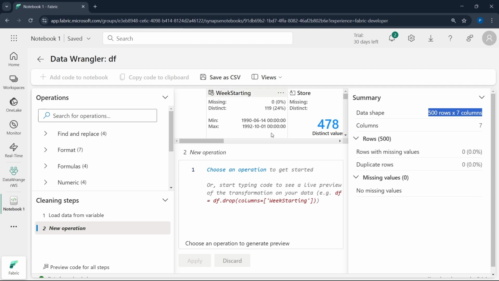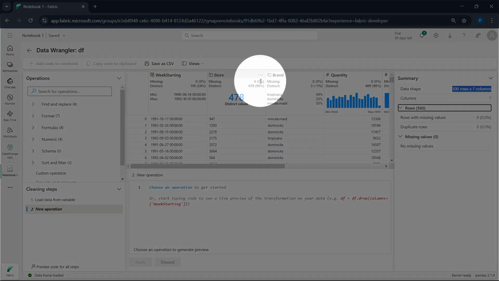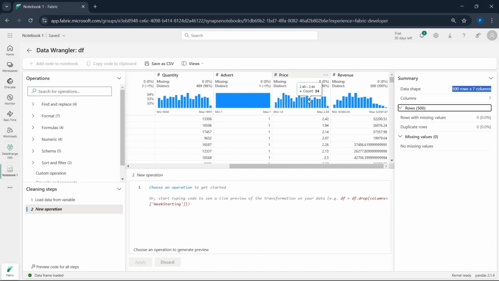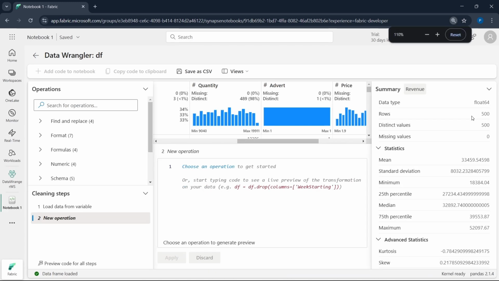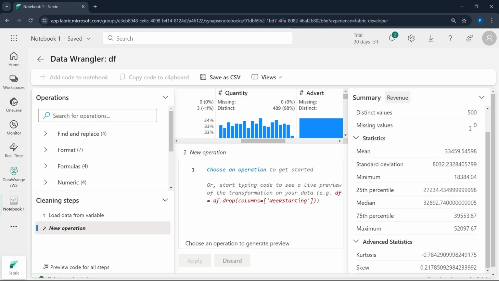So let me zoom out so that we can see properly, and it will also show us all the columns. So the week starting, store, brand, quantity, advert, price, revenue, all of these. Let's select the revenue column and let's view the data distribution of this feature. Let me zoom in. So the data type float 64, the 500 rows, 500 unique values, mean and everything. So let's draw some insights from it.